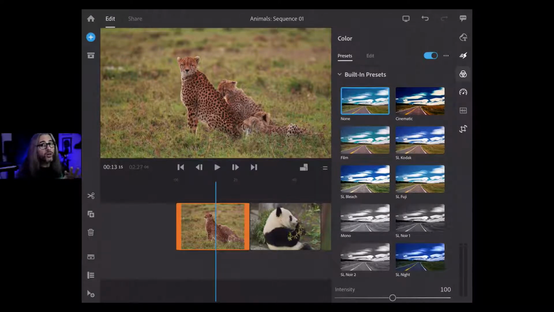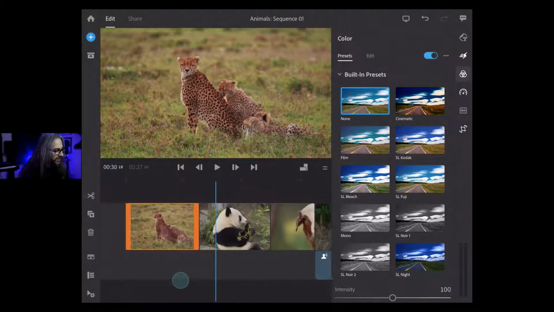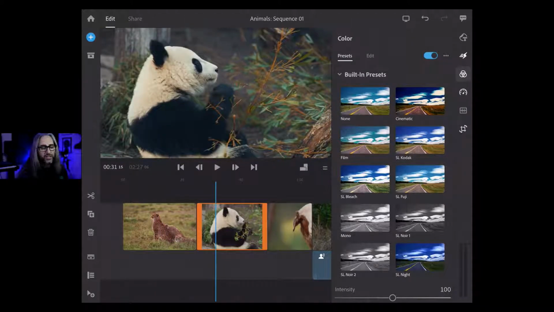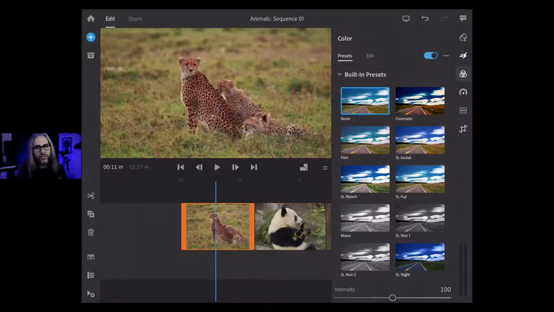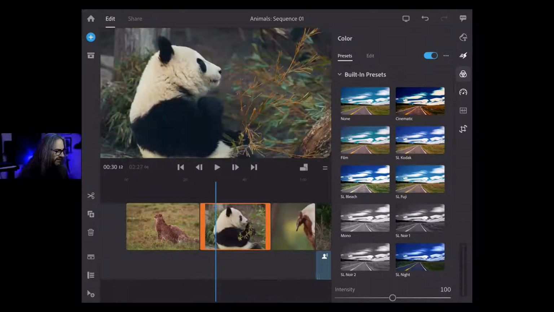However, that means that currently, at present, you don't have any global way to apply color to everything. So you are doing it on a clip-by-clip basis. We may see that change over time. Maybe we'll see the introduction of adjustment layers like we have in Premiere and After Effects and Photoshop. But at present, you're doing it clip-by-clip.